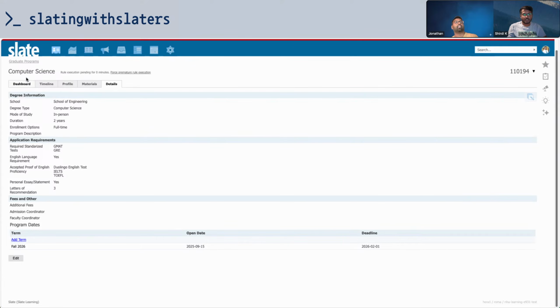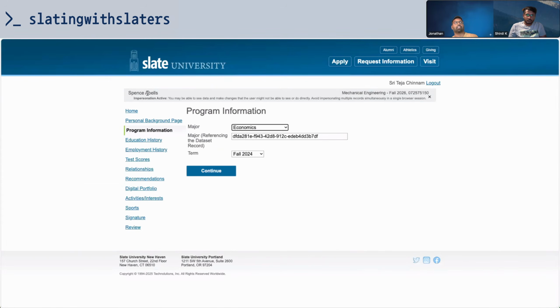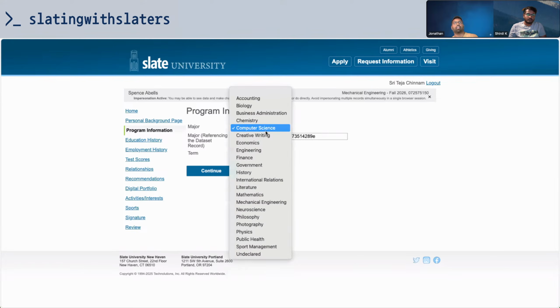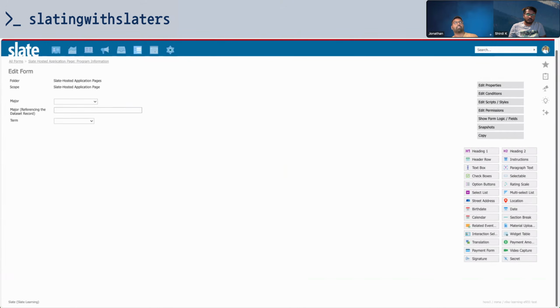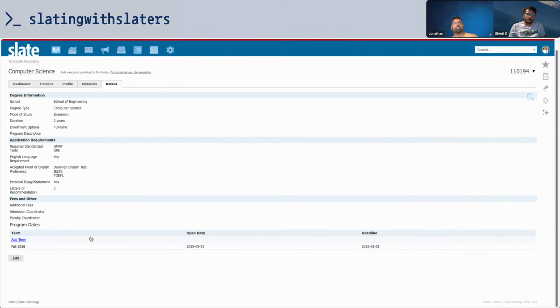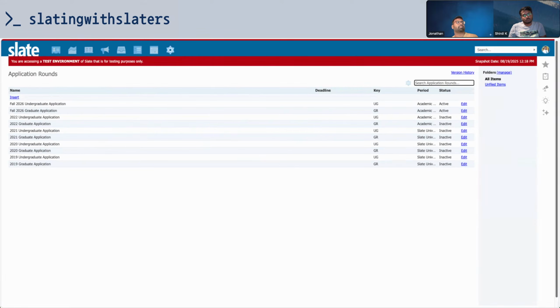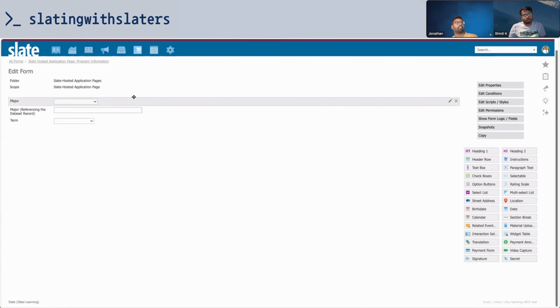Perfect. All right, now that we have computer science in here, we have a test record, Spence Abels. So let's reload, and we have computer science up here. Now we want this to be controlled based off of the dates that are in the program dates entity. All right, let's go ahead to our application form. Here it is. Okay.